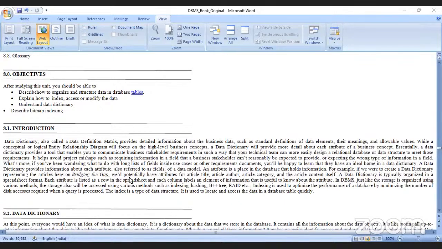So if we want to access data using the article title, if you give the primary key, then however many titles are available in that relational database, we can easily access them using the primary key. These are all available in the data dictionary. A data dictionary is typically organized in a spreadsheet format. Spreadsheet means tables, rows and columns. Each attribute is listed as a row in the spreadsheet, and each column labels an element of information that is useful to know about attributes.